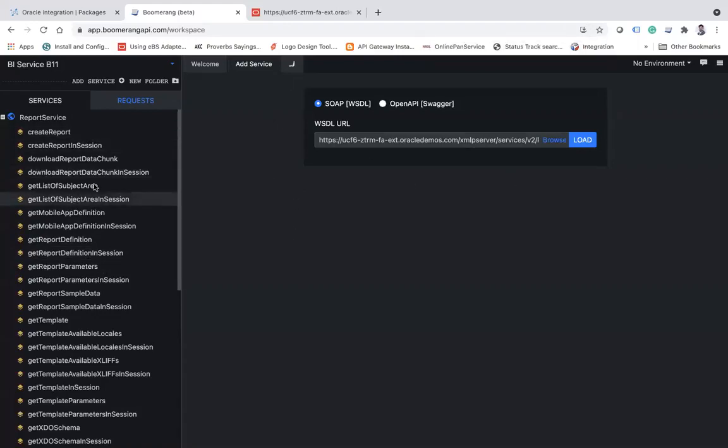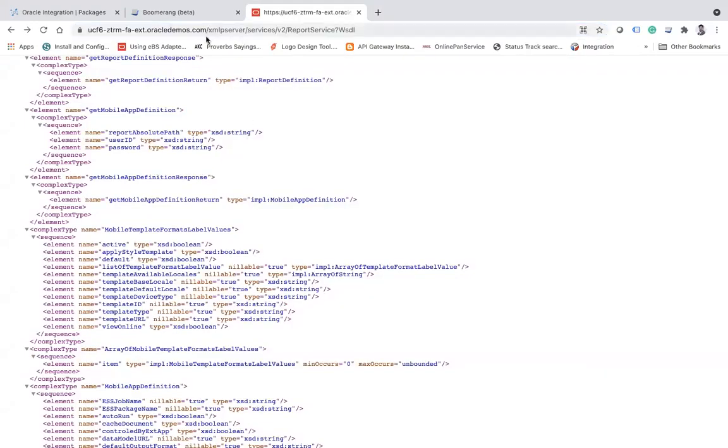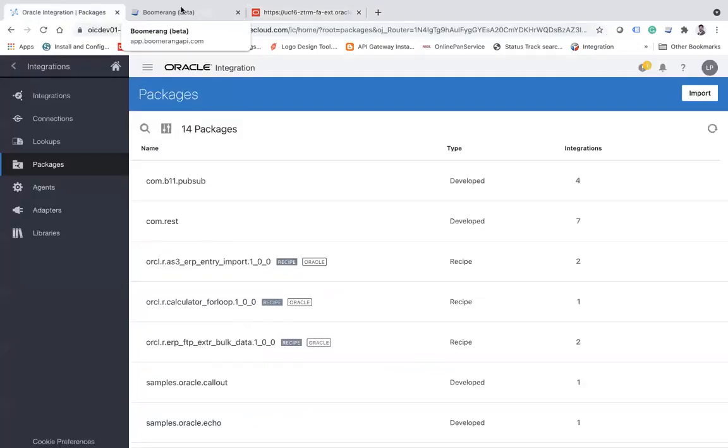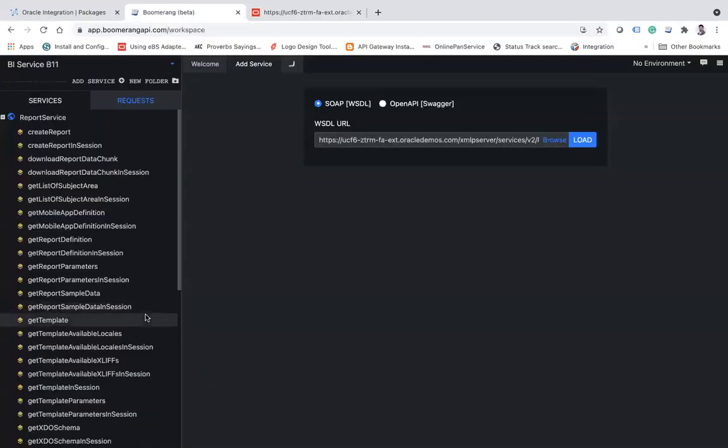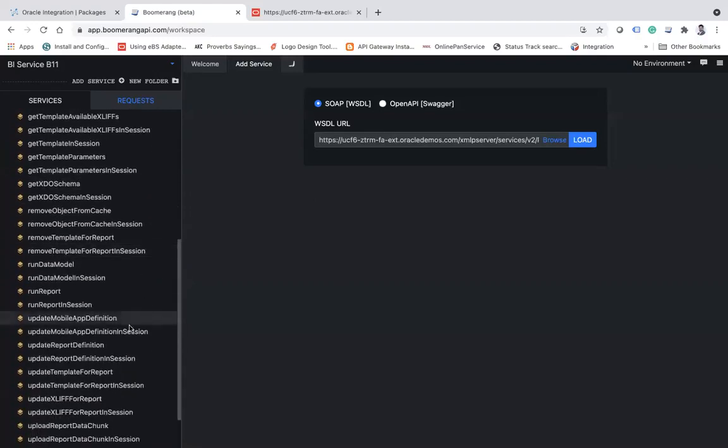Ankur, one question: where did you copy this URL? Yes, I told you, right, this is your ERP domain. And then to the ERP domain, you need to append this XMLP server services, V2 report service. This is common for every ERP. Okay, got it. And here we have one method called run report.